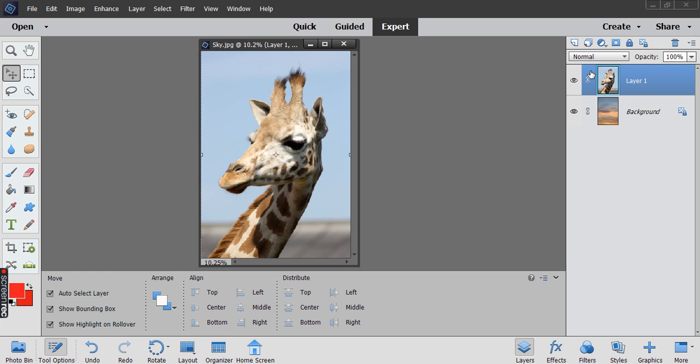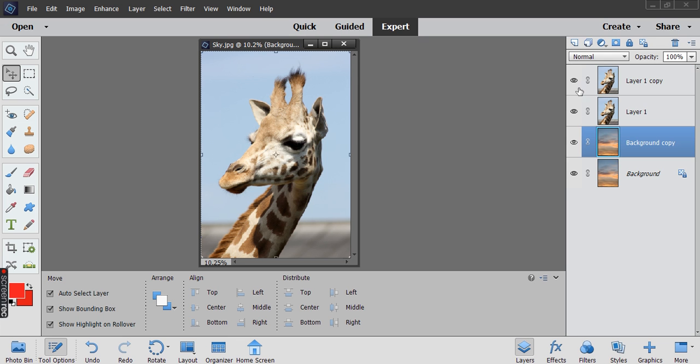Then you're going to want to go in and create a duplicate layer of the sky and giraffe so you work in a non-destructive form. I'm then just going to remove visibility of those layers just because I'm not going to use them right now.